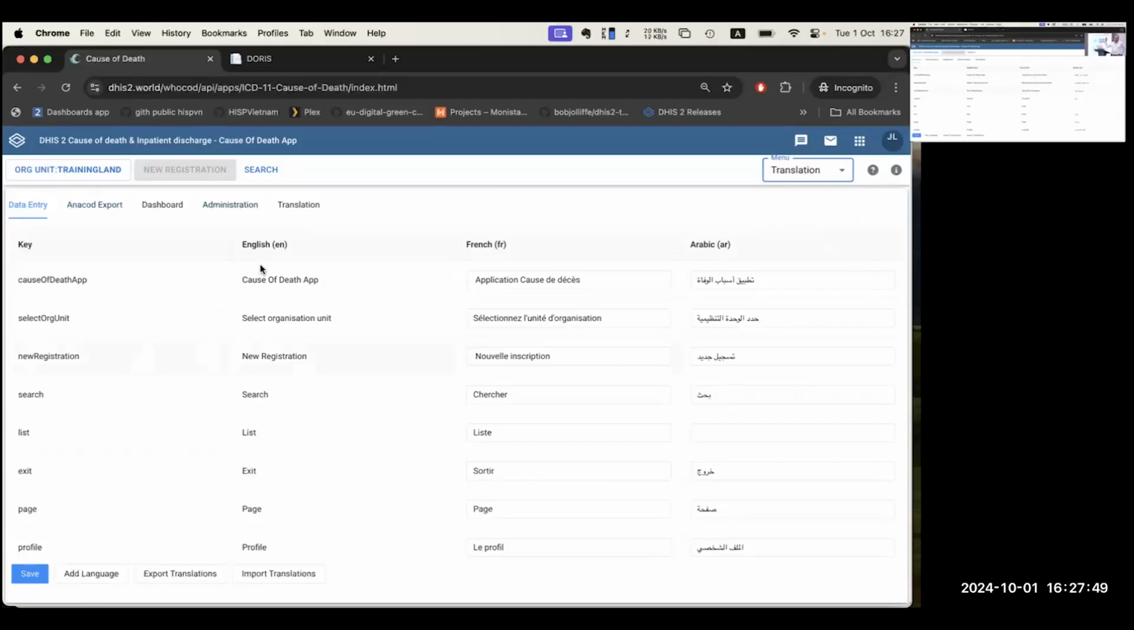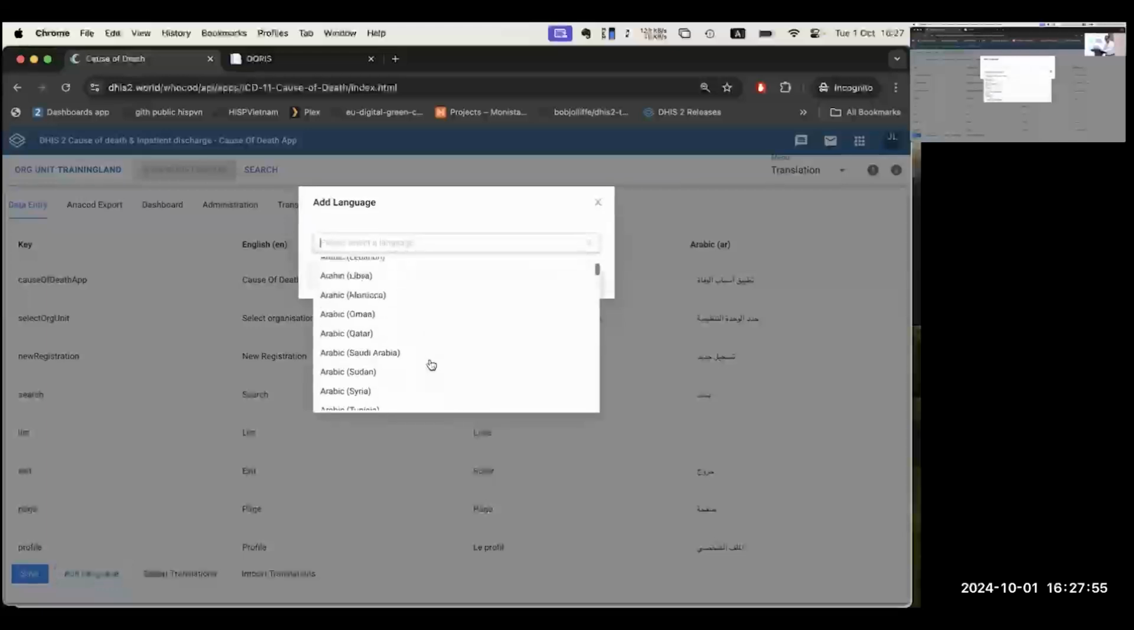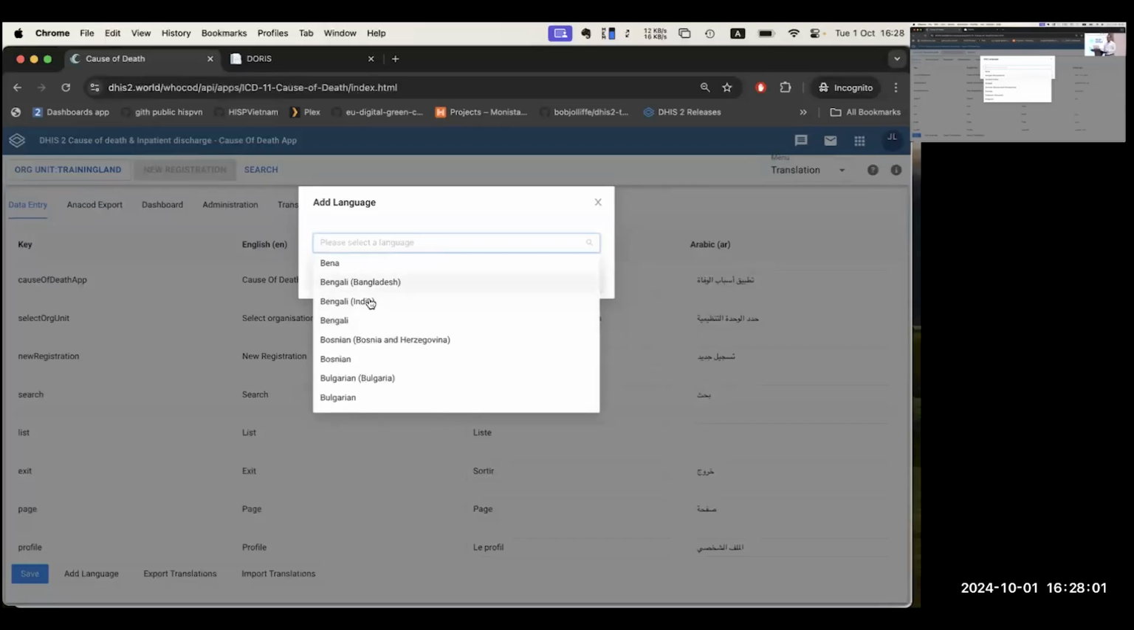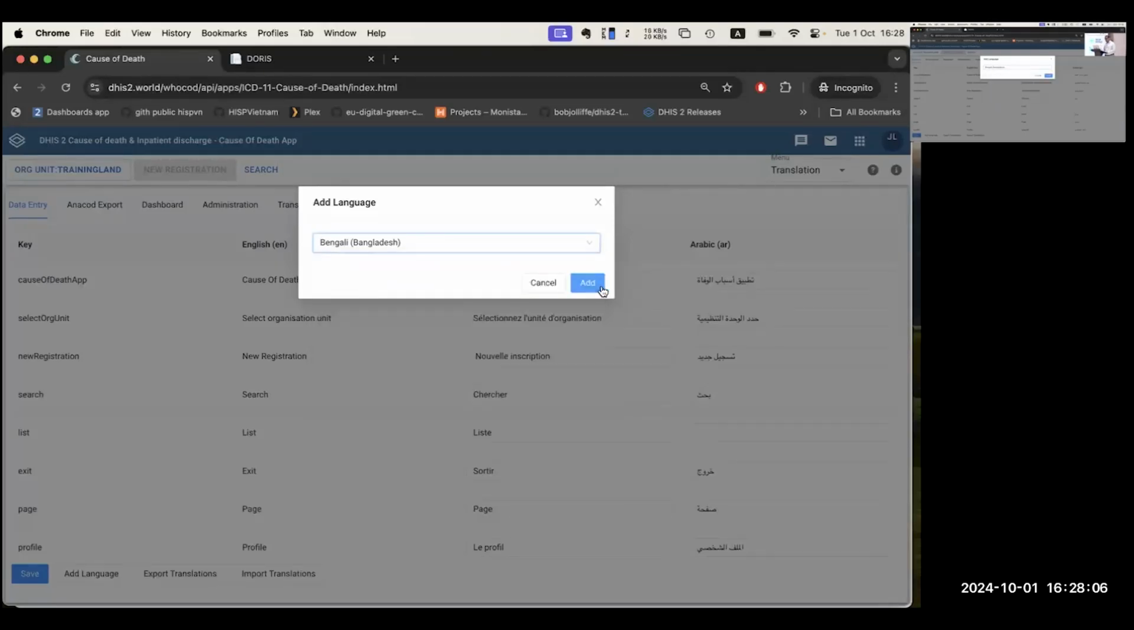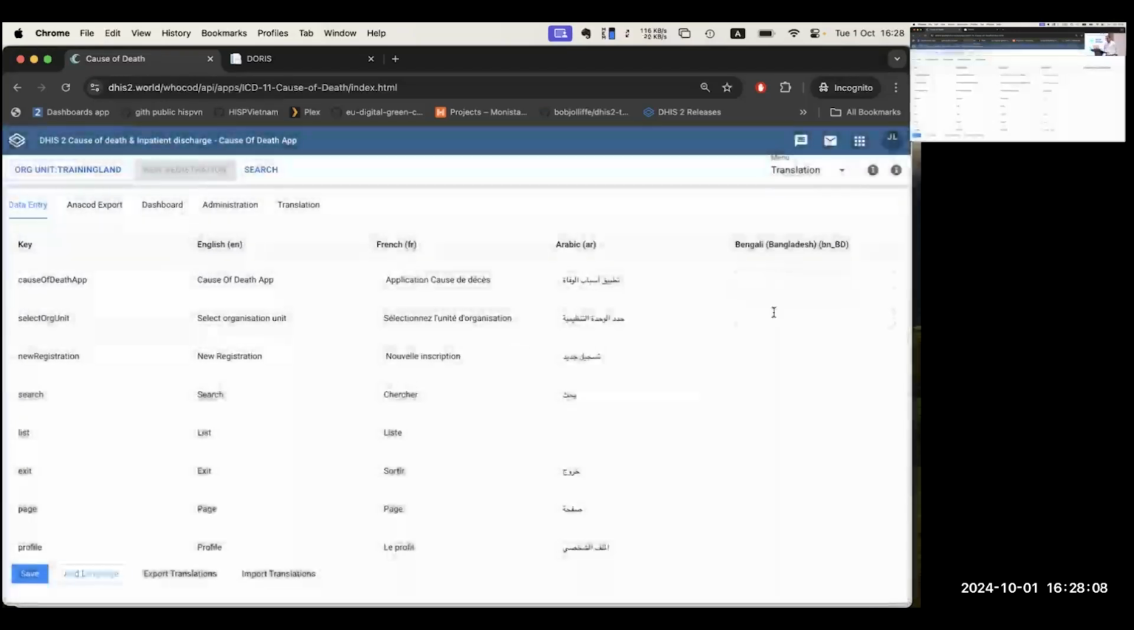The translation is there on the fly. So now I want to add a language. You can select, let's say, Bengali. These are the different things we can see. Bangladesh or India. So let's say Bangladesh, add.